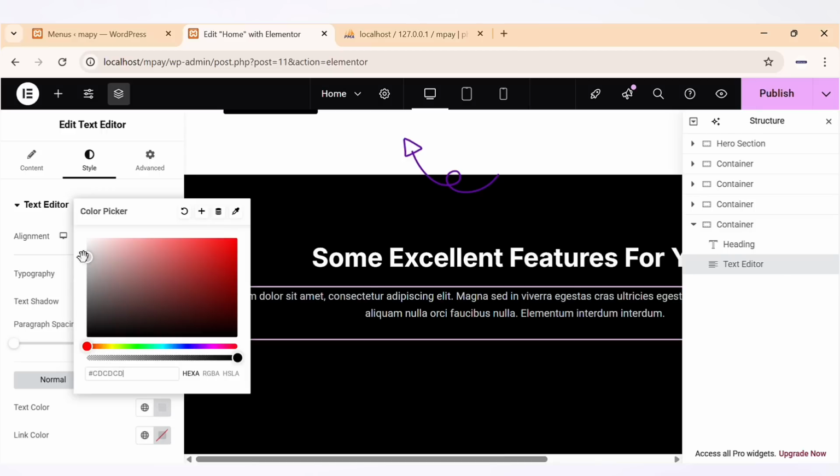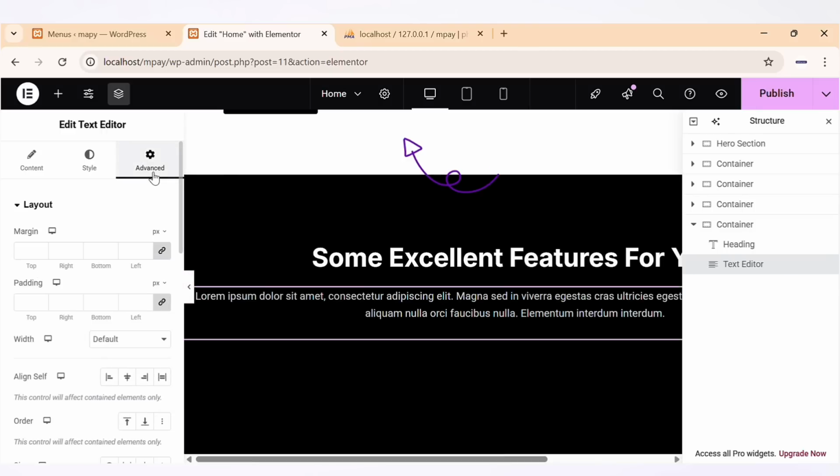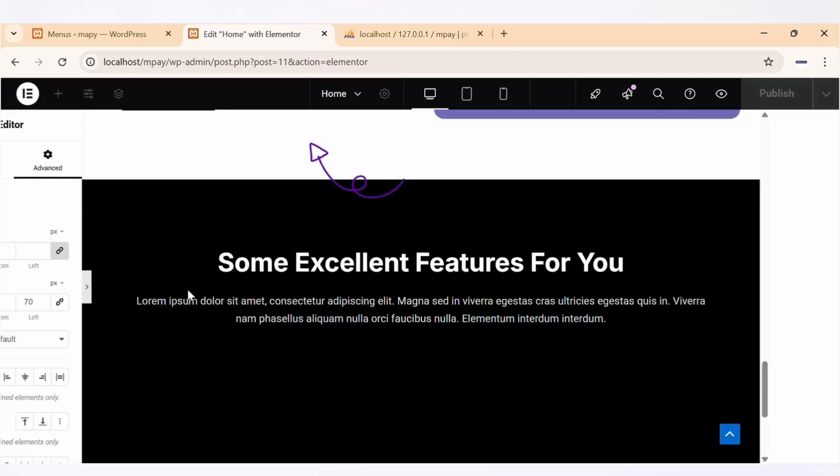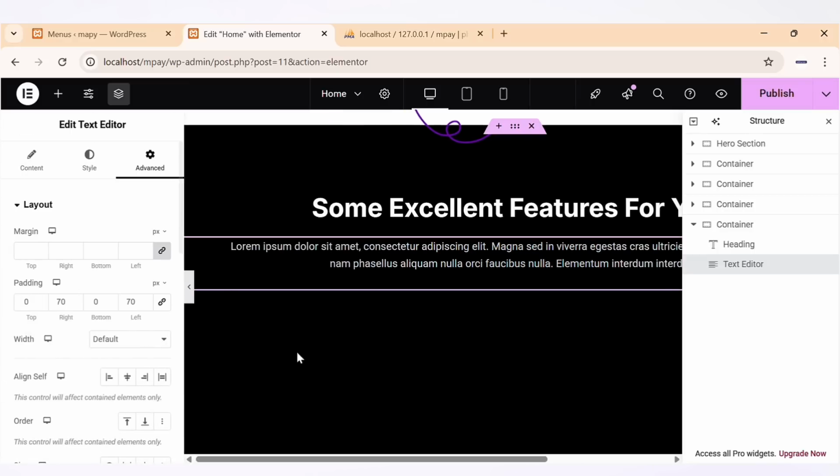Okay, and I'll go to advanced, and for the padding, for the top, I think at the top it's okay. For the right, I'll make it maybe 70, and left 70. Oh, that's 700. Okay, let's see. Okay, I think that's fine. Okay, so let's add this.